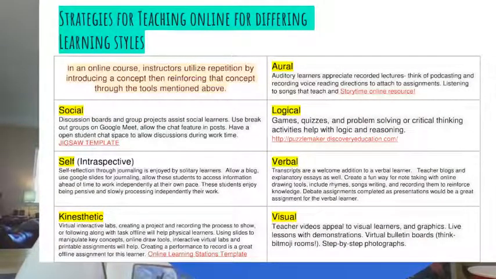In an online course, and I'm reading that first top left part of the box, in an online course, instructors utilize repetition by introducing concepts and then reinforcing that concept through the tools mentioned above.